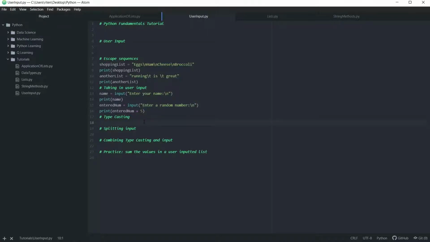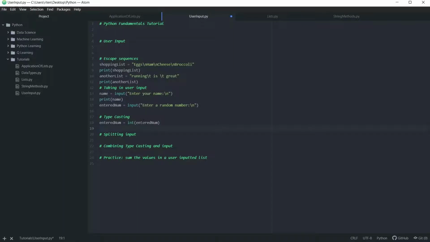We can solve this problem with typecasting, right? So let me get rid of this line. And what typecasting is, it allows us to change the data type of a variable. So I can do entered num is equal to int, right? Which is the type that I want to change the value to. And then put in entered num, right? So what this is going to do is it's going to take entered num, which is right now a string, and it's going to convert it to an integer, and it's going to store that value back into entered num, right? Now I can do print entered num plus 5, right?